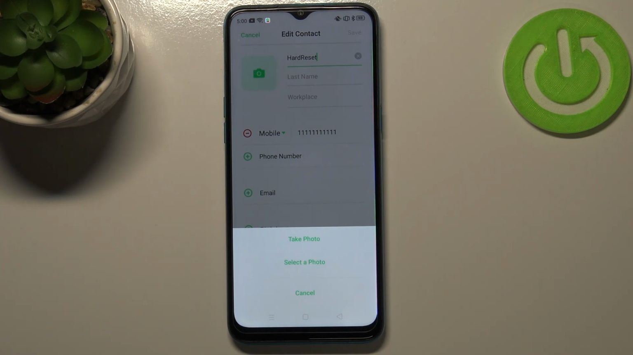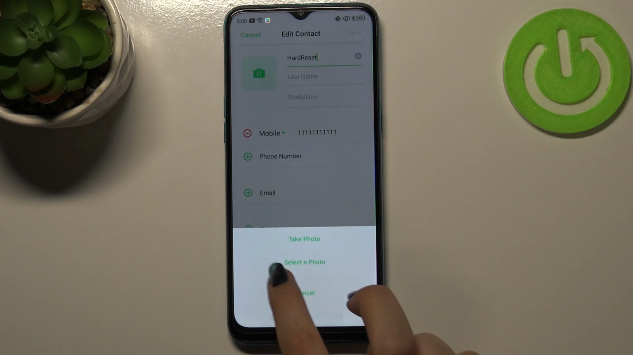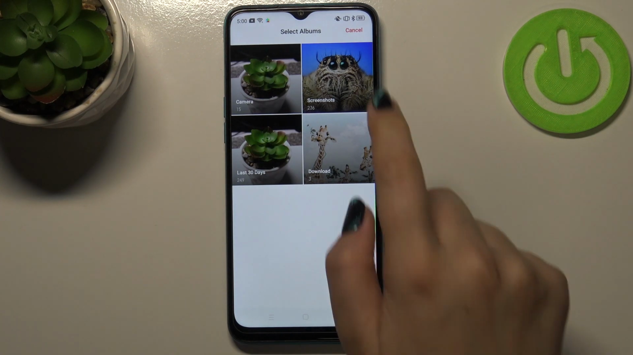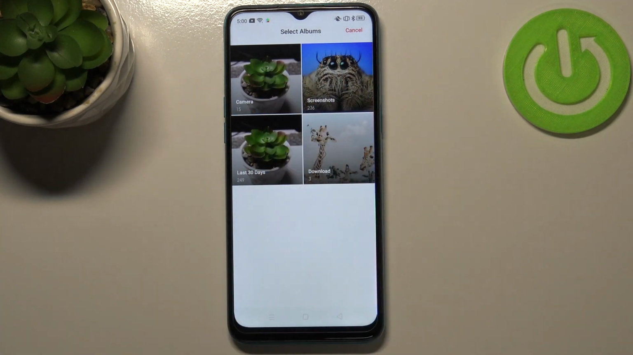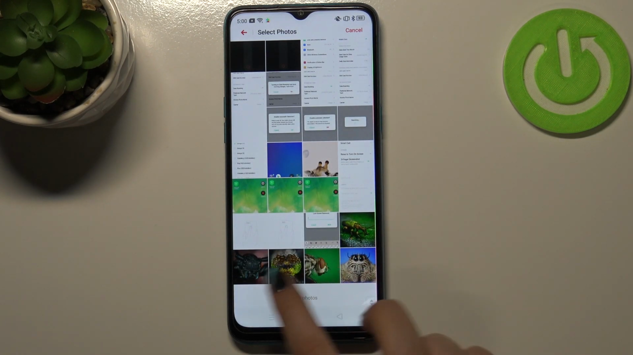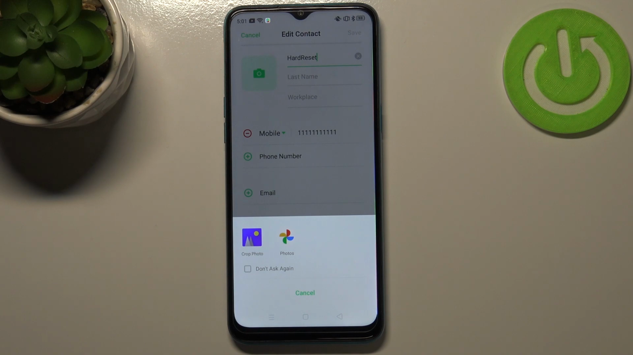We can either take a photo and then your device will open the camera app. So this is the best option to choose if you've got the person right in front of you and if you're able to catch a photo, or you can select a photo from the gallery, and I will pick this option. So let me tap on it, and as you can see right now, you can pick the album from which we would like to pick the photo, and let's find it and tap on it. So let me pick this one, for example.